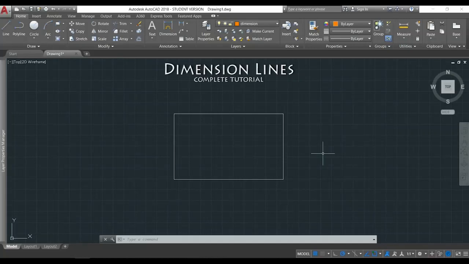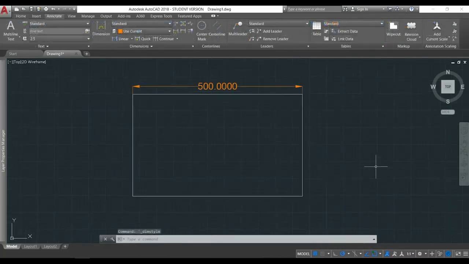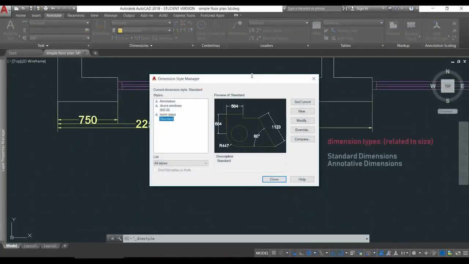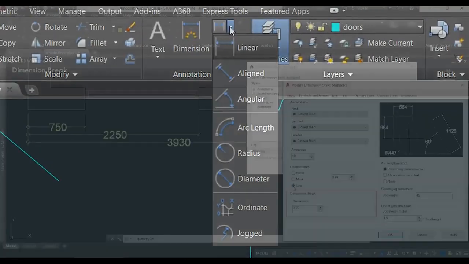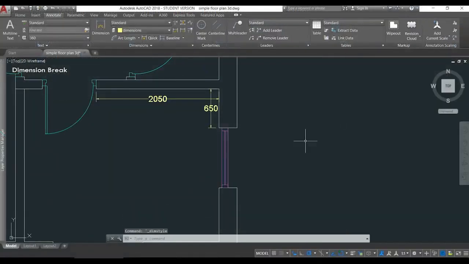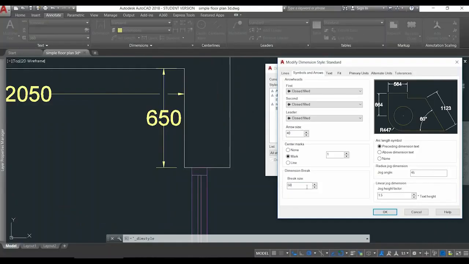Dimension lines. In this video, I will teach you how to insert a dimension line, and I will explain the difference between standard and annotative dimensions. After, we will talk about dimension line types, which are those that you can find in this panel. And at the end of this video, we will focus on advanced settings as well.